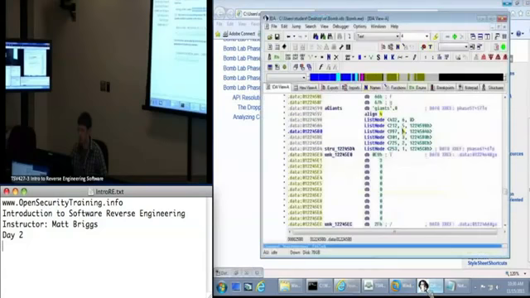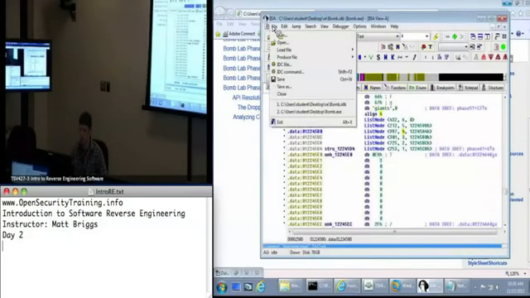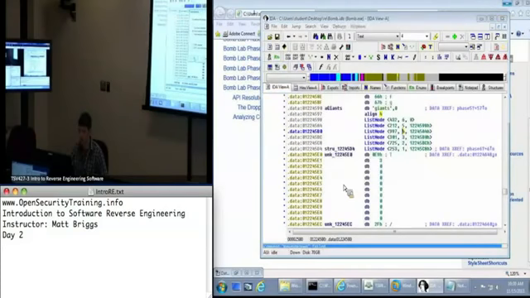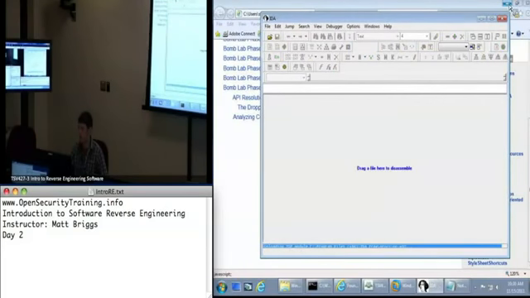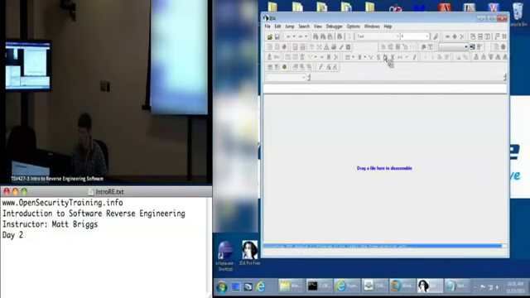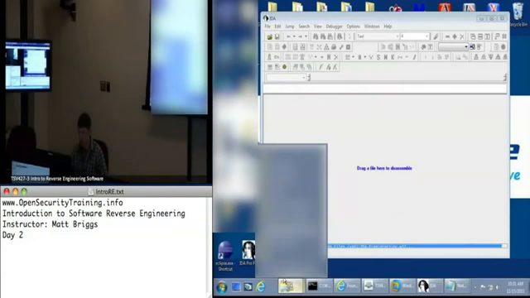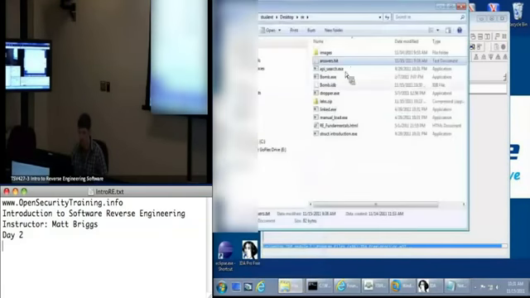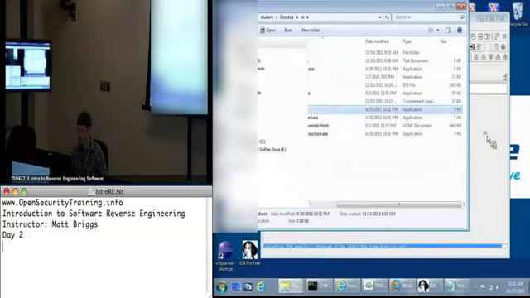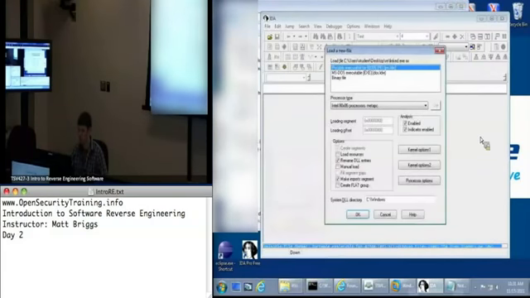So I'm going to go ahead and close the bomb lab, or close the bomb lab if you already have it open, and open up IDA. And we're going to go ahead and load linked.exe into our application here, into IDA. And I'm going to go ahead and use the defaults.